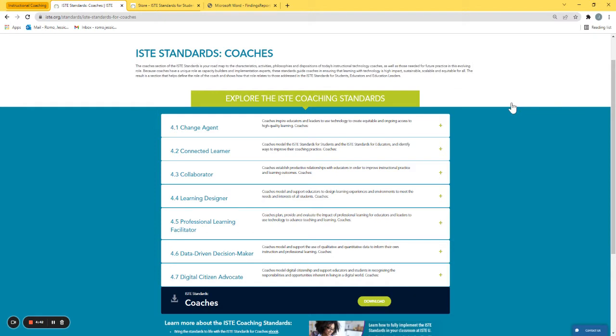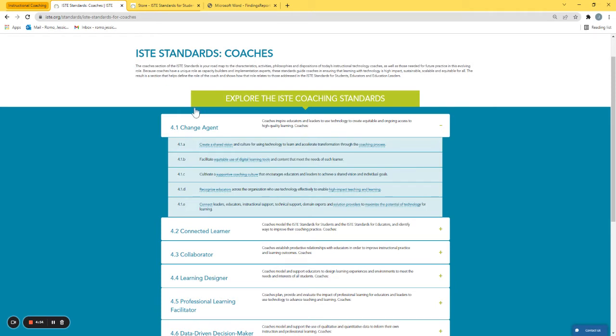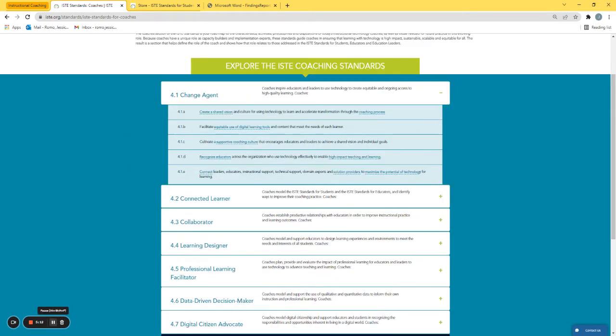We are focusing on these standards in this learning module because all of these standards relate to the work we are doing with the lightning rounds. So through our work in the lightning rounds, we are working as agents of change, inspiring educators and leaders to use technologies to create equitable and ongoing access to high quality learning. If you look, there are a few different subcategories here where we can look a little bit further. If you hover above the words or phrases that have lines underneath them, you can get a little bit more information.